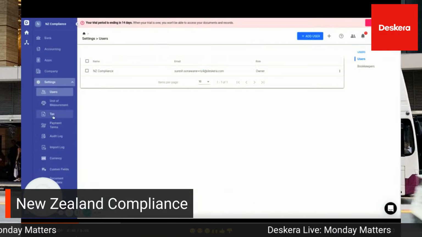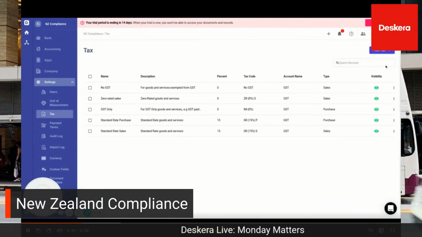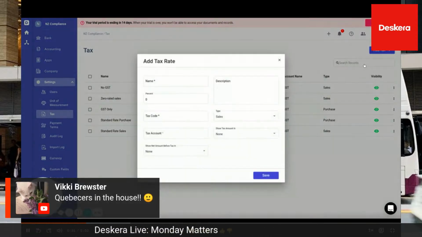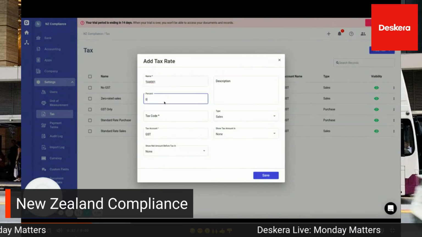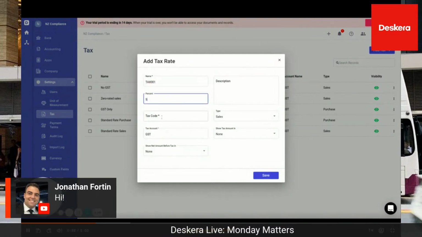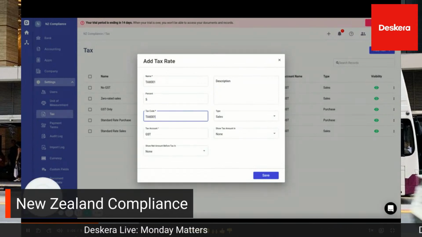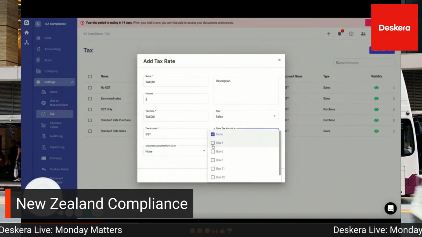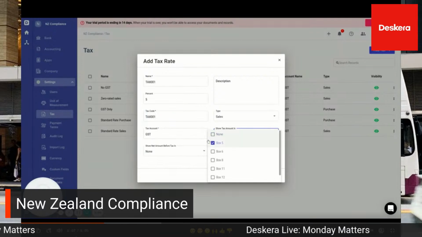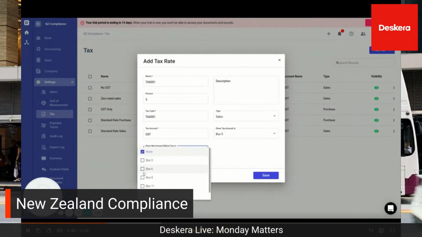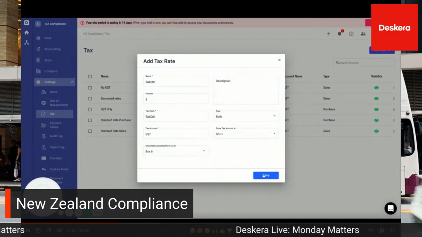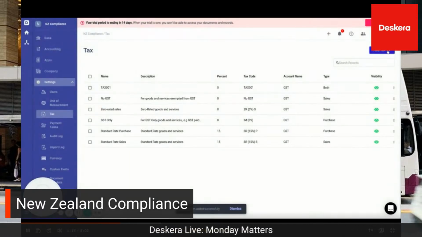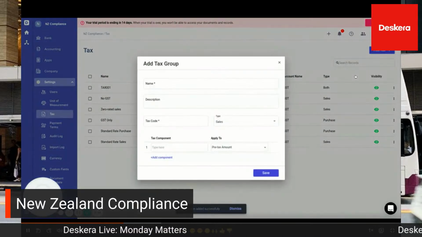Let's go to settings. Let's go to taxes. Inside here, you can see your different taxes, and we can add a tax. We can put in the tax name, for example, tax 001. Put in the percentage, 5%, your tax code, tax 001. And this is where you can show the tax amount, box 5, box 6, box 8, box 11, box 12. And you can show the net amount before tax in, for example, box 6. And then you can decide, is it sales, purchase, or both? And you can save.